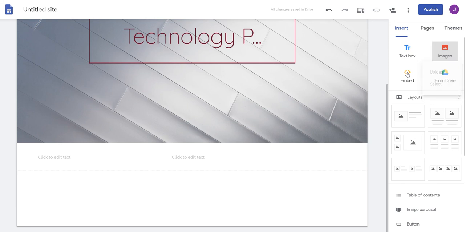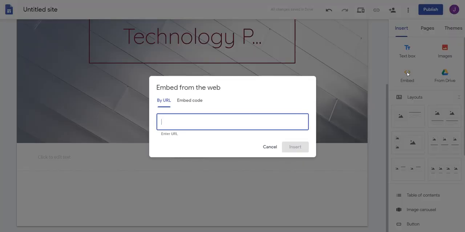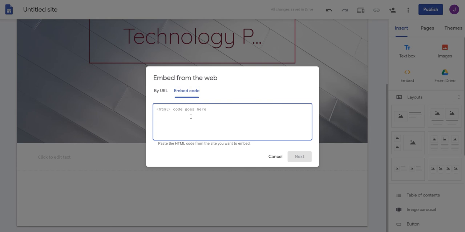You can also embed things. This is going to be a very important feature. Click on the embed code. As we start making things in class, you can paste the code here, the embed code, and then the objects that we make in class will show up on your site.